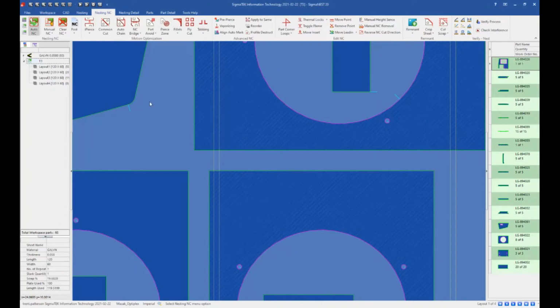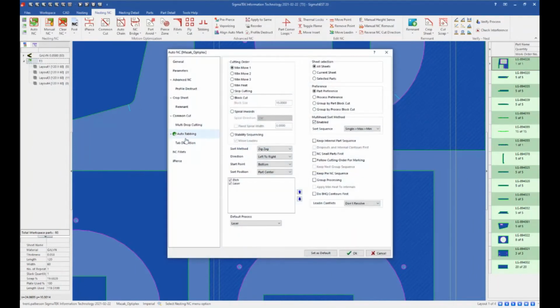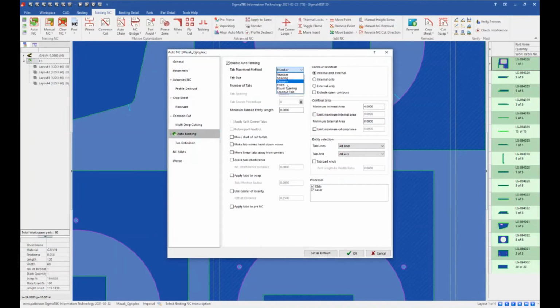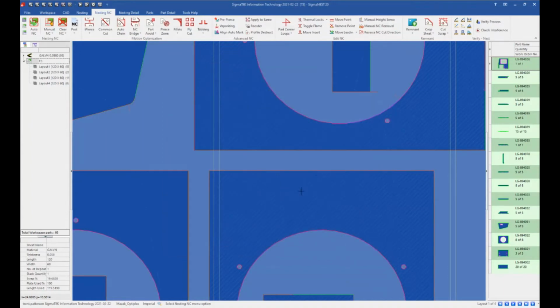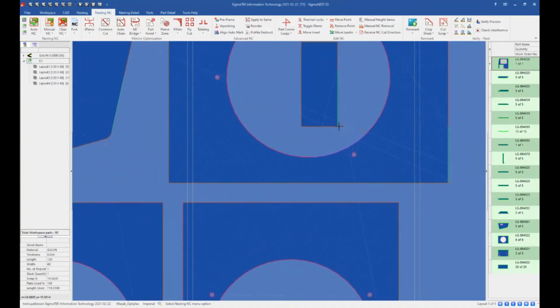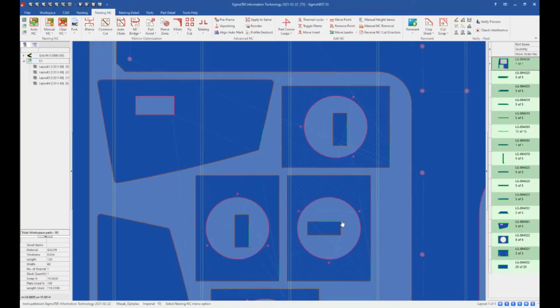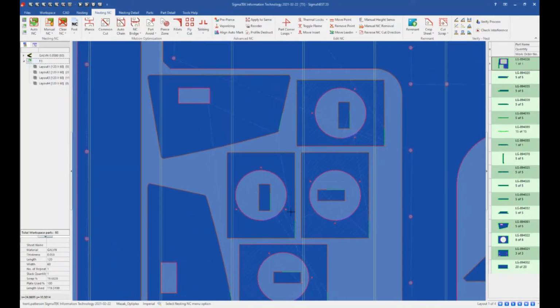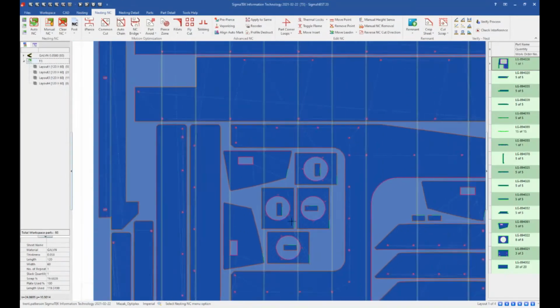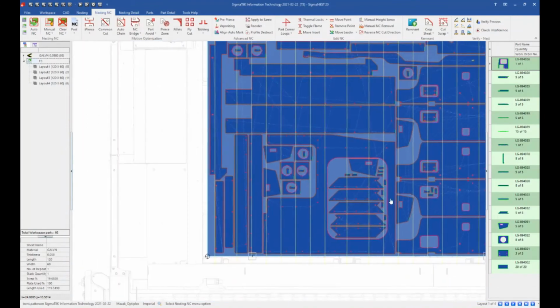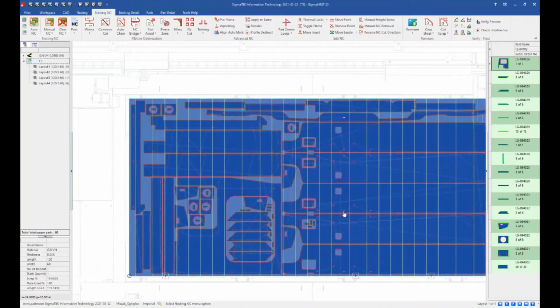Now, like I said, we can also do different tabs like lead outs, different things like that. So if we go ahead and apply this, we should now see every part at the lead out will have that tab. Like I said, these are very large, but I wanted to make sure that you all were able to see what all parts were getting tabbed without really having to zoom into all of them.